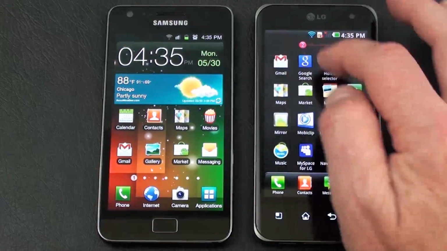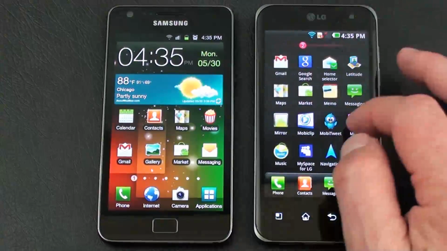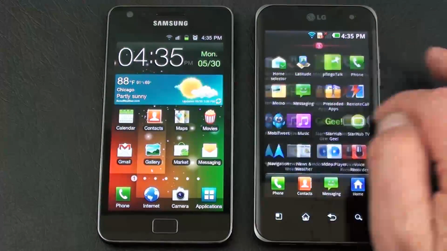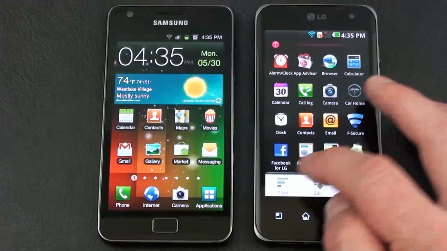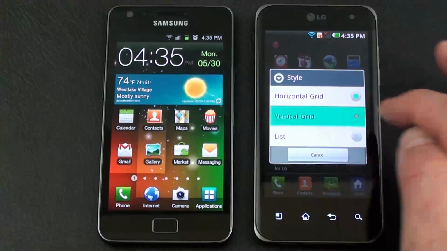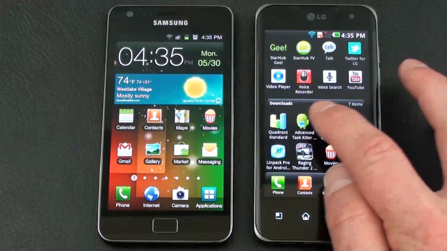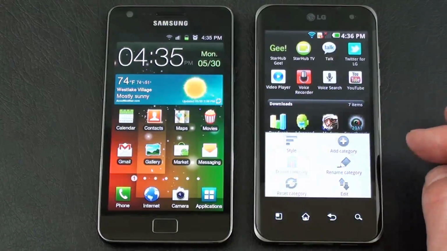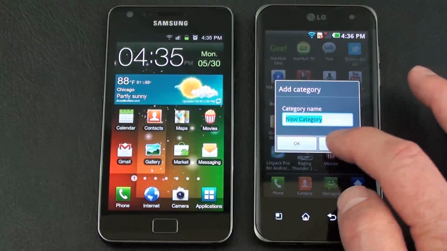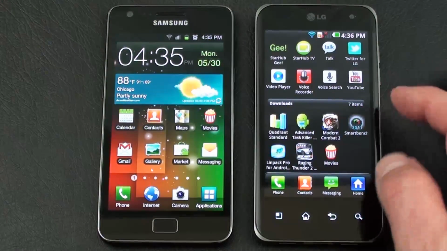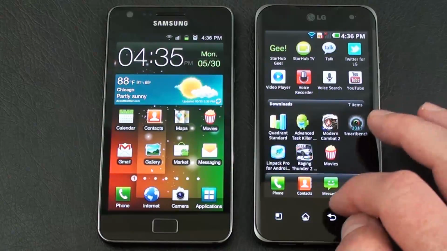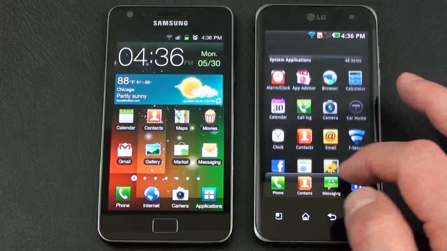And you can see our different panels up here at the top. Our little number 1, 2, 3, 4. Let's go back to vertical. In the vertical grid, something that's easy to set up. They have categories, which are very nice. You can see we have downloads, and there's 7 different items. To add a category, very simply go in and title it, and it will set it up and simply drag app shortcuts to that particular category. So you can set up a gaming category, whatever you want to set up.